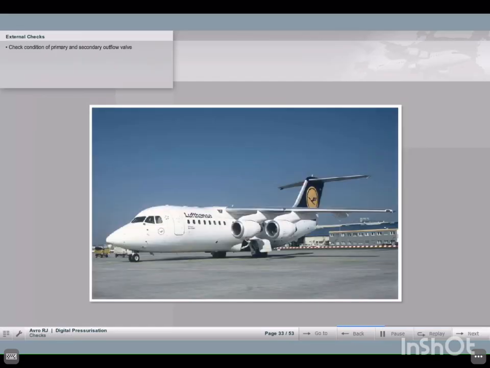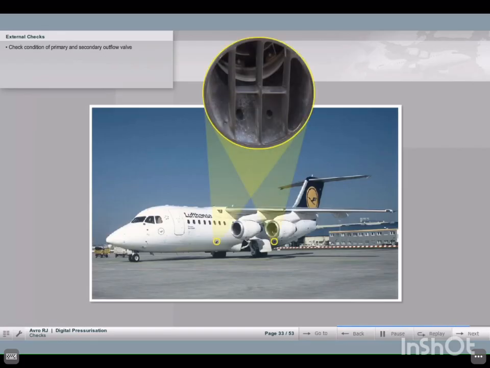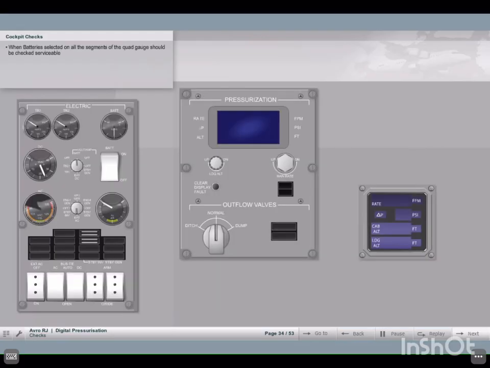The condition of the primary and secondary outflow valve should be checked. When the batteries are selected on, all the segments of the quad gauge should be checked serviceable as the system self-tests.